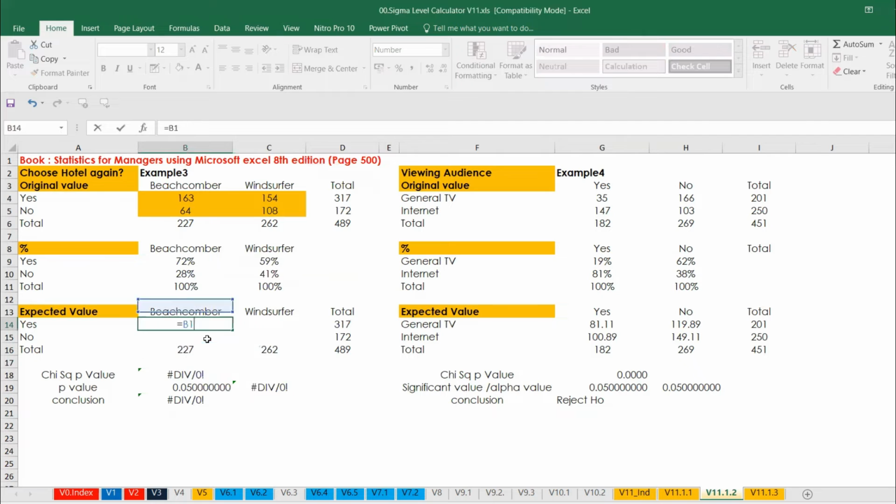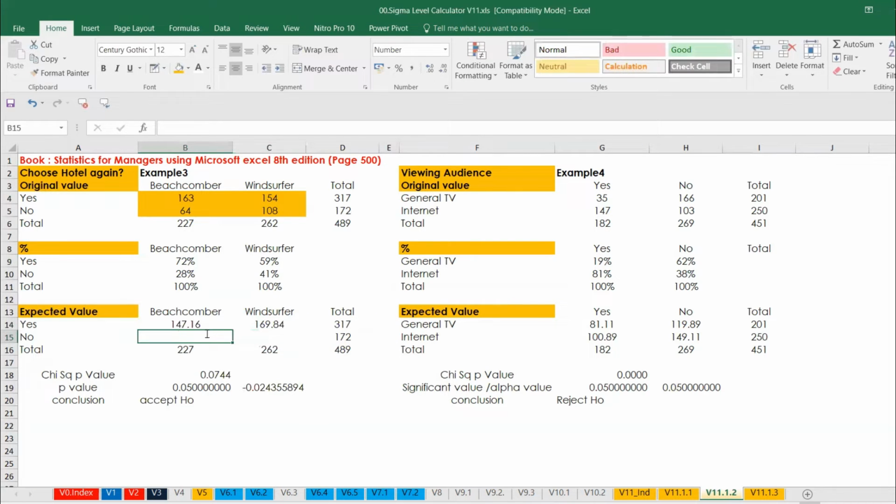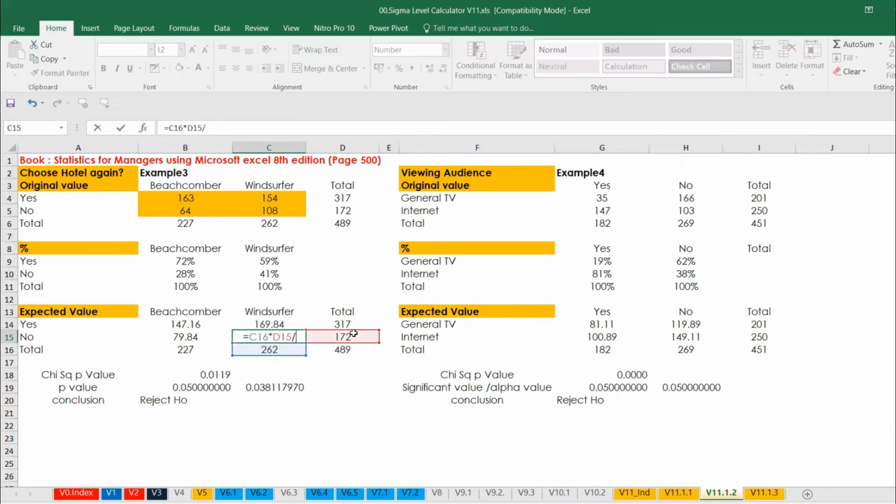End of rows times end of columns divided by total value, right? End of column times end of rows divided by total value, and then again end of column times end of rows divided by total value. So you get this one.